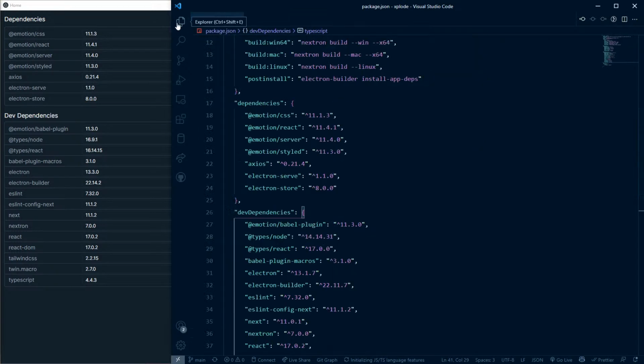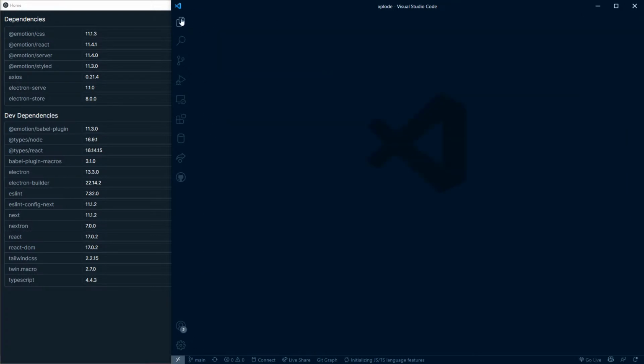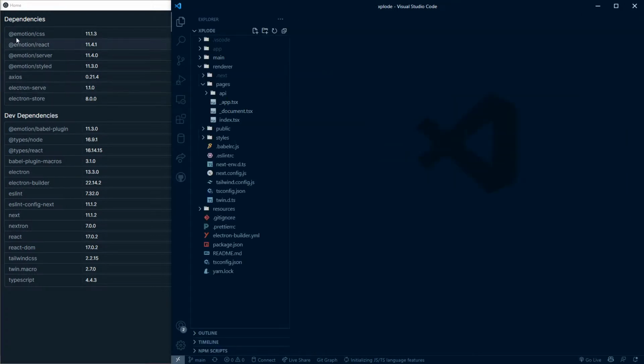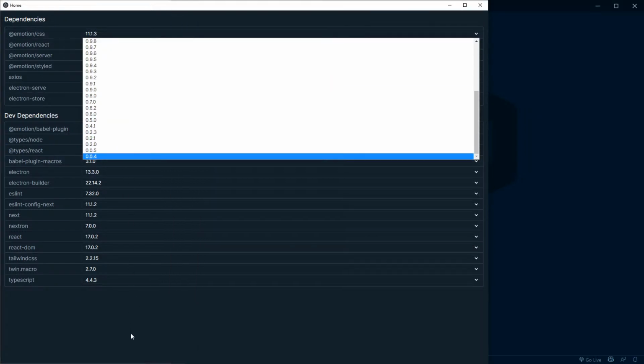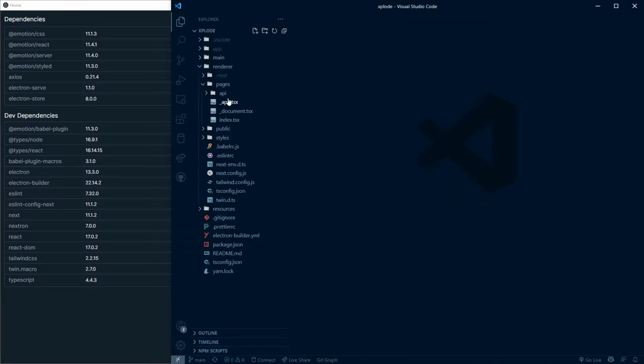Another thing that we did here last night was to fetch all the versions of a particular package. So for example, for emotion CSS, it's going to fetch a list of all the versions that were ever released for this package, right? That's what we did in the last stream.